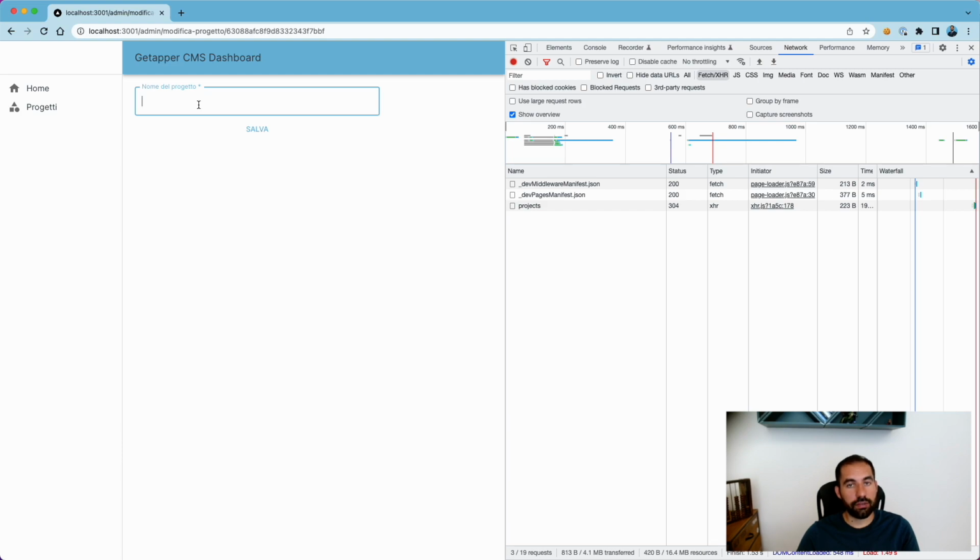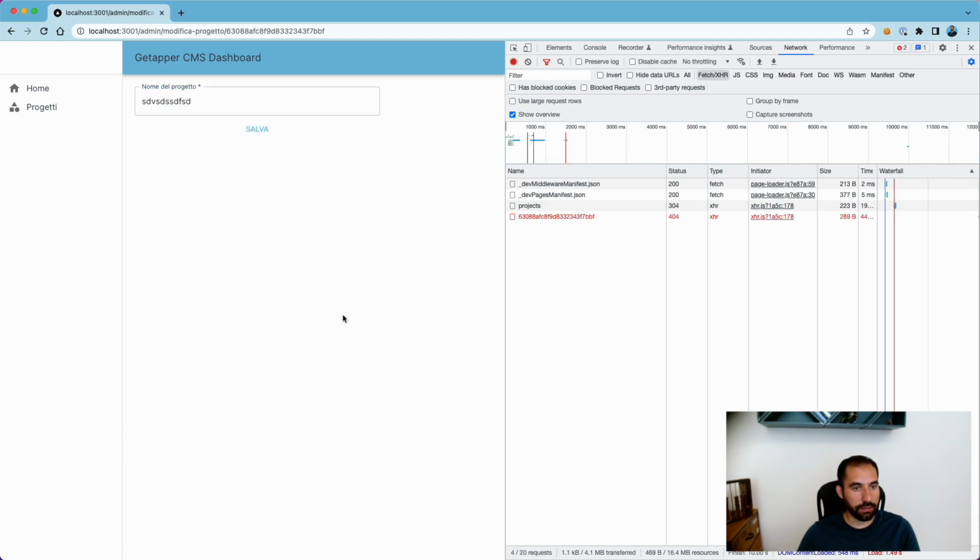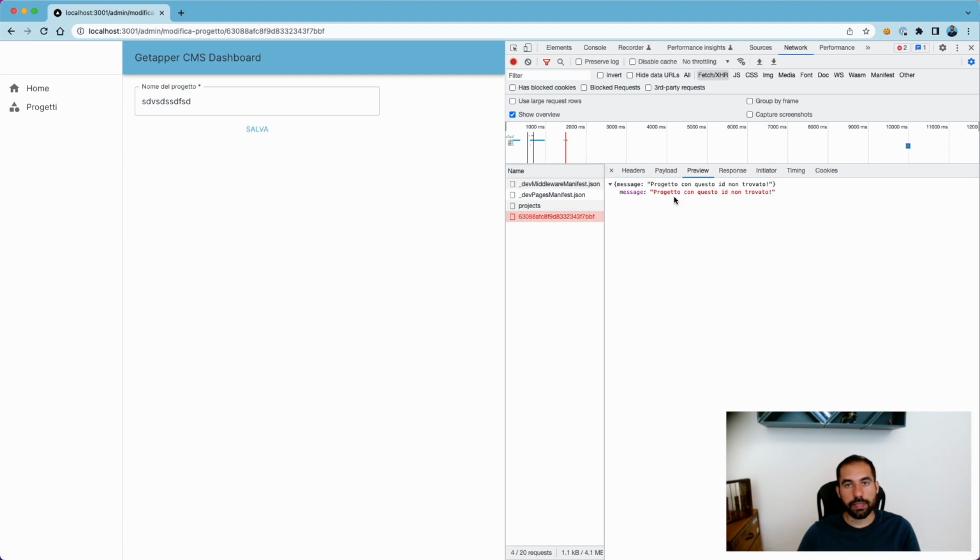Of course, here now there is nothing because in the list we cannot find that project. And if we try to specify a new string and save it, then we will have this 404 error with the message that we specified in the backend.